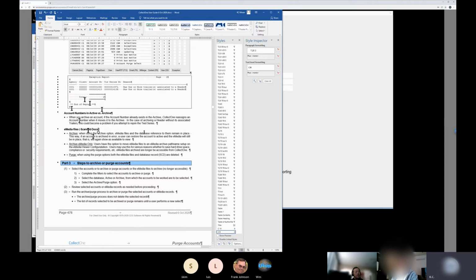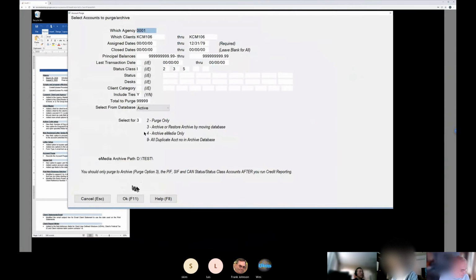I opened the user guide just to show that I added a little paragraph here about this particular topic. Once I learned it, I wanted to make sure I documented it so that we had it for everybody.